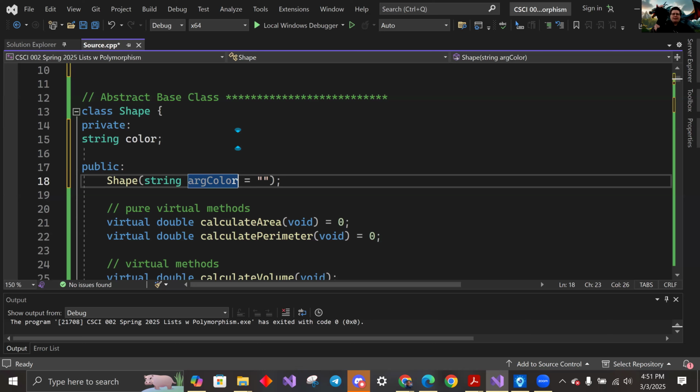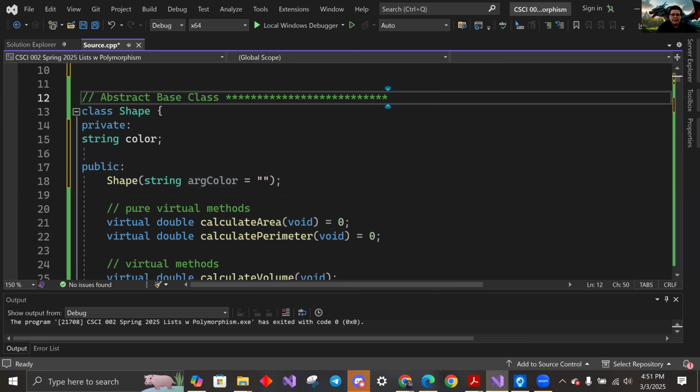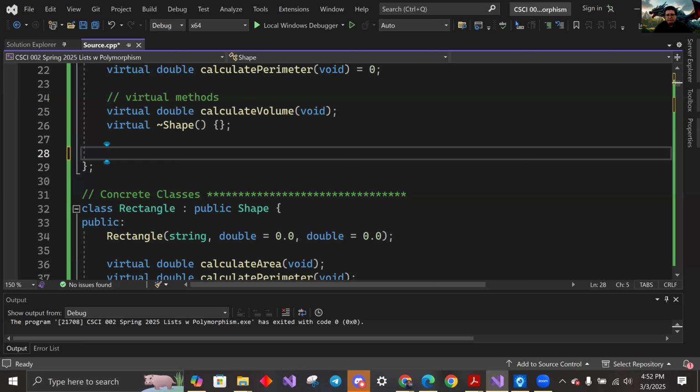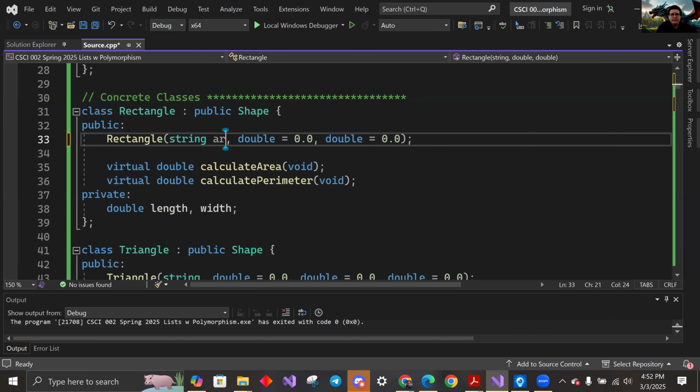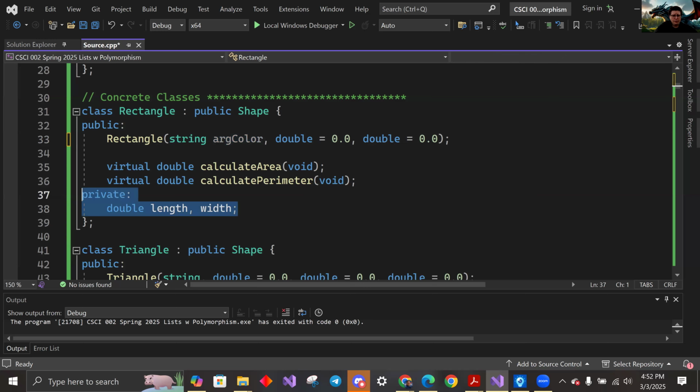And we've got an abstract base class. All of our methods are virtual. They're meant to be used by a class that inherits off of it. So this is like our grandpa class. We've seen something like this before. Then we have the rectangle. It's inheriting off of it. Clearly, this is arg color because we're going to pass it over. I'm going to move the variables up top.